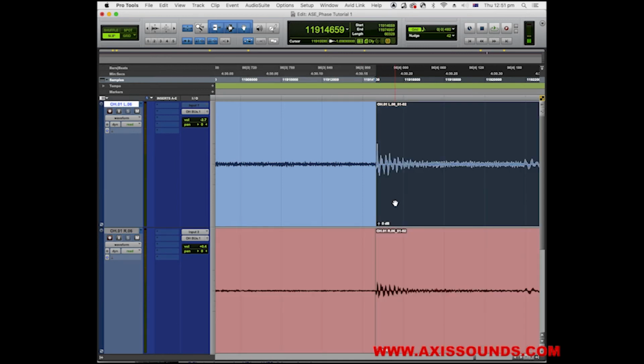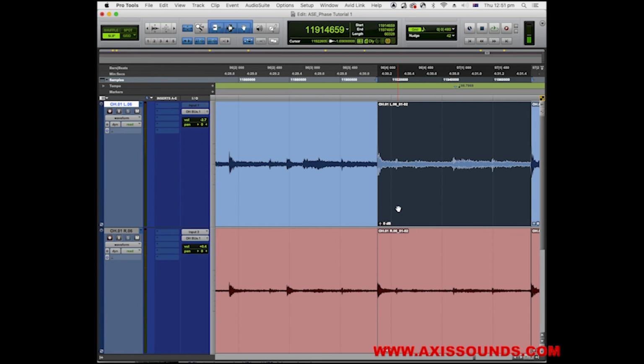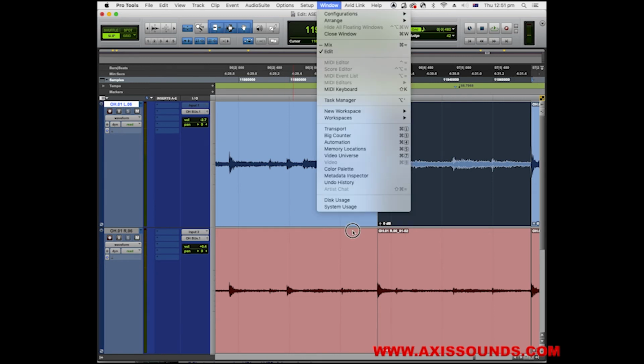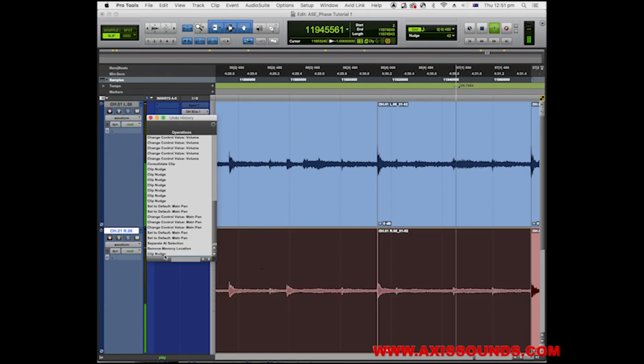That should now align the phase between both of these channels with main focus around the snare drum. Let's give it a listen. Before. After. Before. After.